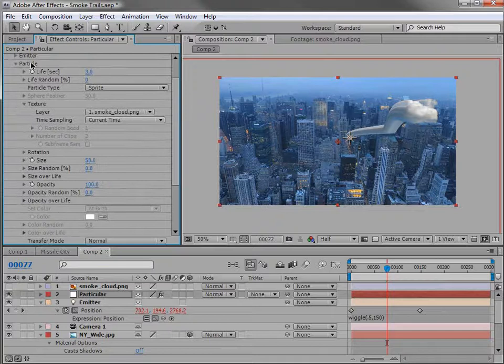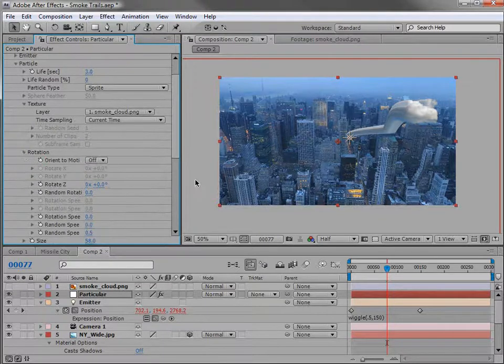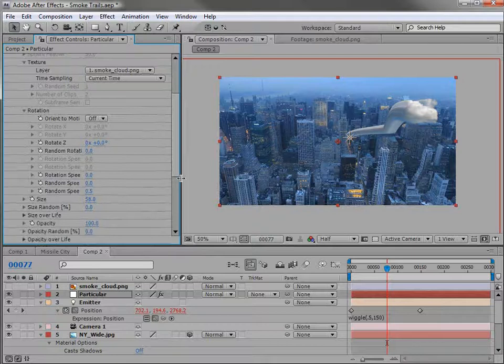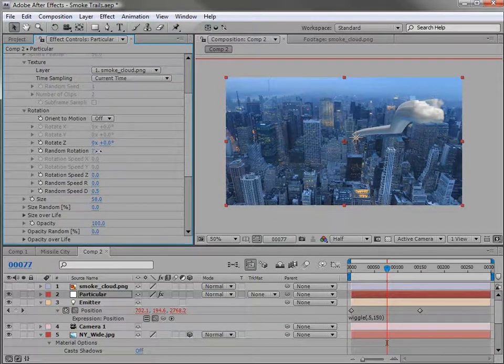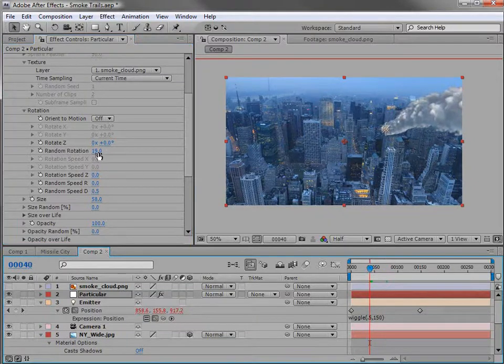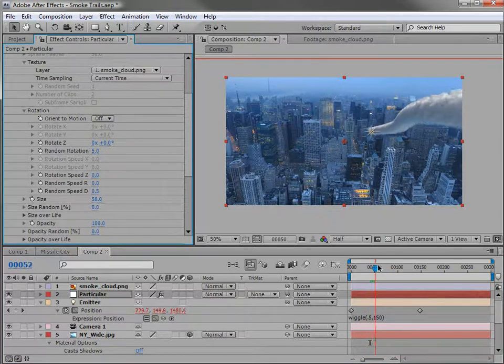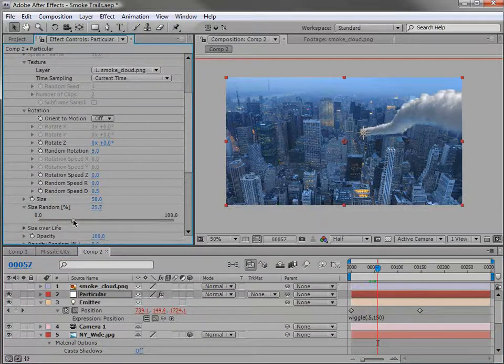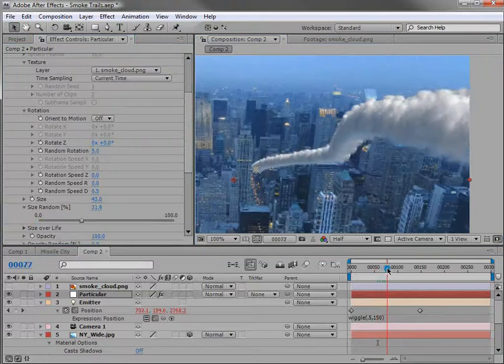So we'll go down to the Particle tab, go down to Rotation, and we want to turn up the random rotation. So as we turn that up, the smoke trail starts getting a lot puffier, but we want to be careful that we don't rotate it too much. So just a little bit so that it looks like there is a bit of randomness. But we're also going to play around with the random size. So size random, we'll go ahead and turn that up a little bit. Maybe bring the size of the entire stream down. So it's starting to look pretty good.